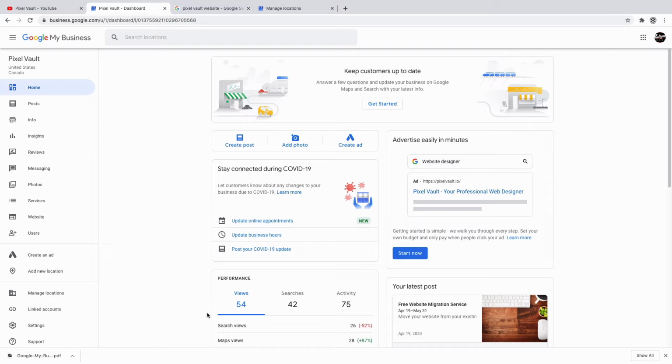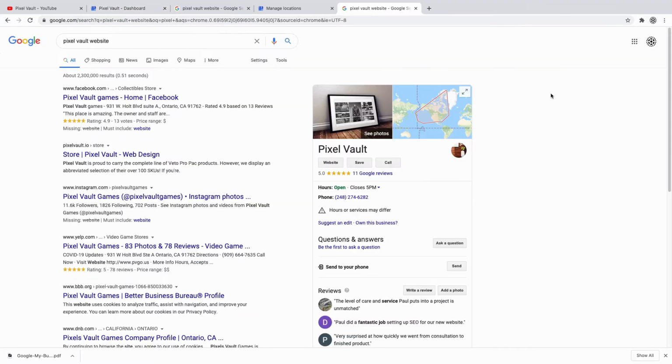Now, what does it mean to be verified by Google? It means that when you do a search for a website, this information shows up. This is all of the information held by the Google My Business account.